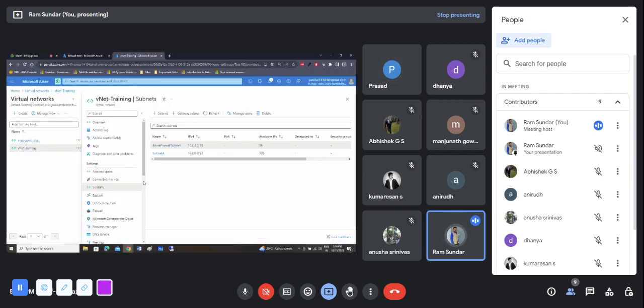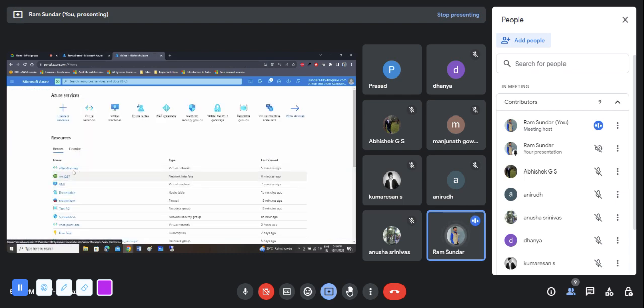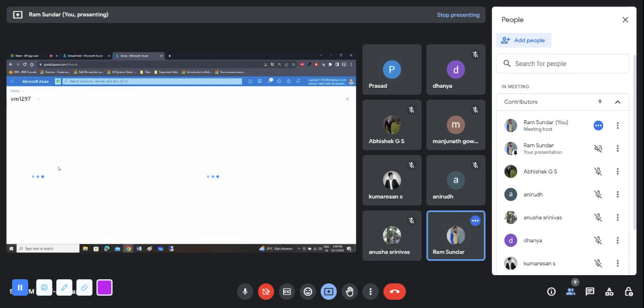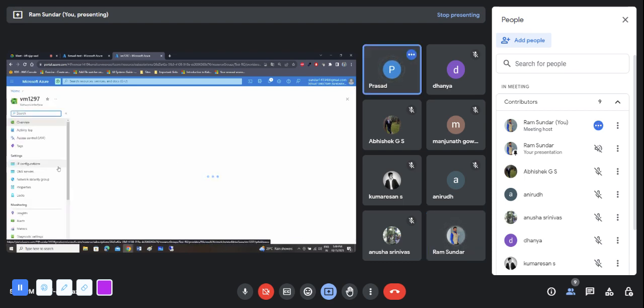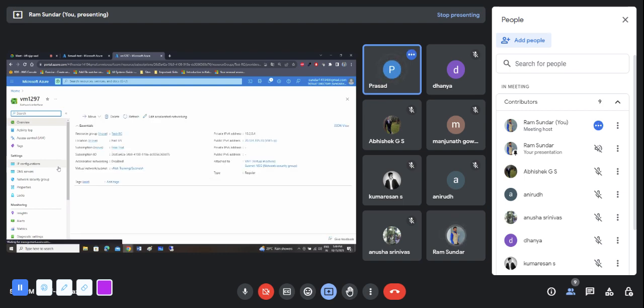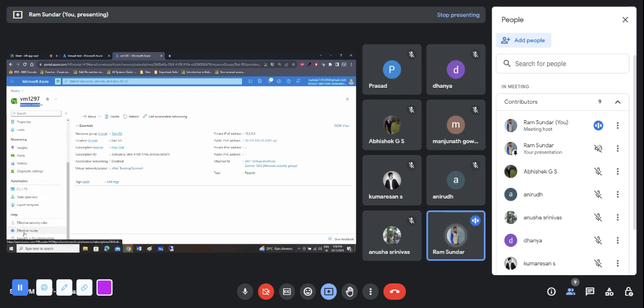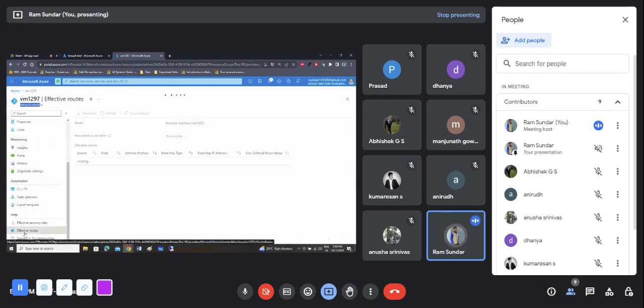Go to the portal, go to the virtual machine again, go to the virtual machine NIC interface. Go to the network interface card. Can someone mute, please? So I'm referring to my network interface routes again. You can see the logic now, and see the difference before and after.